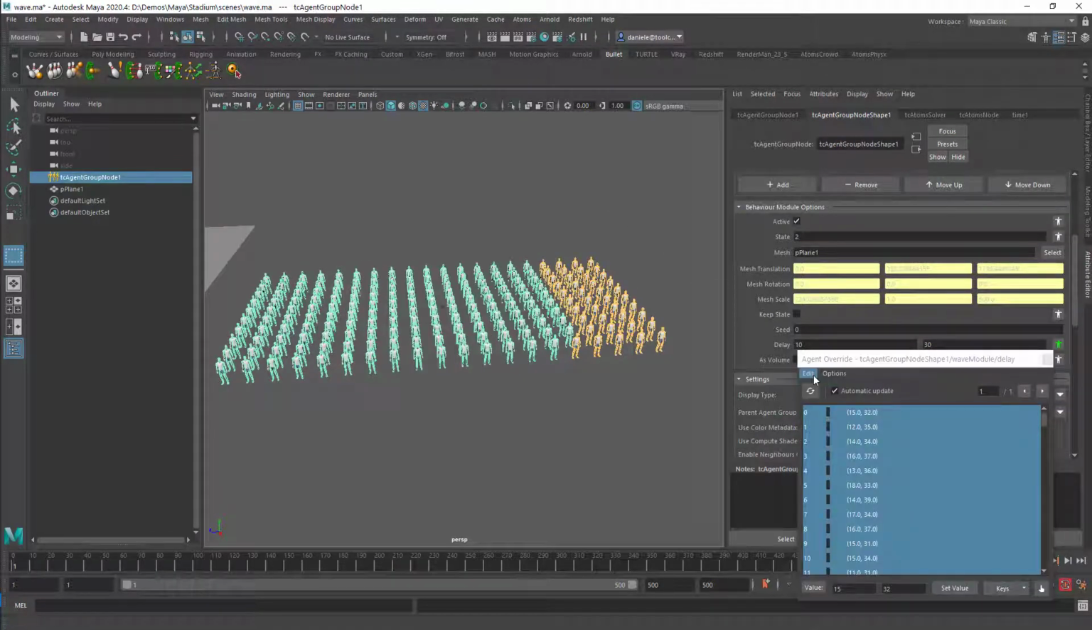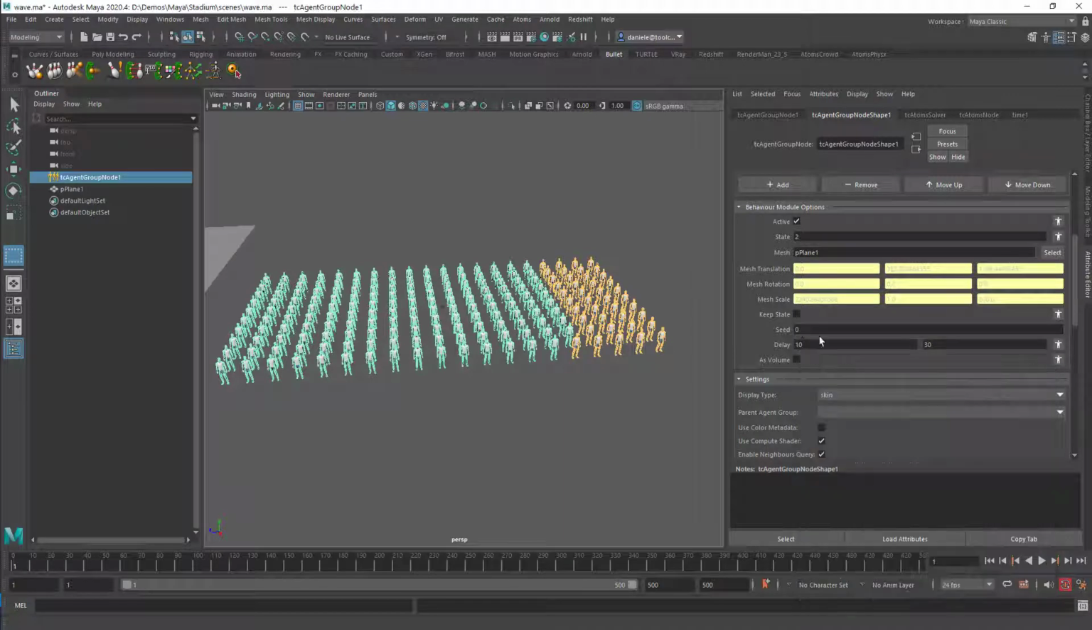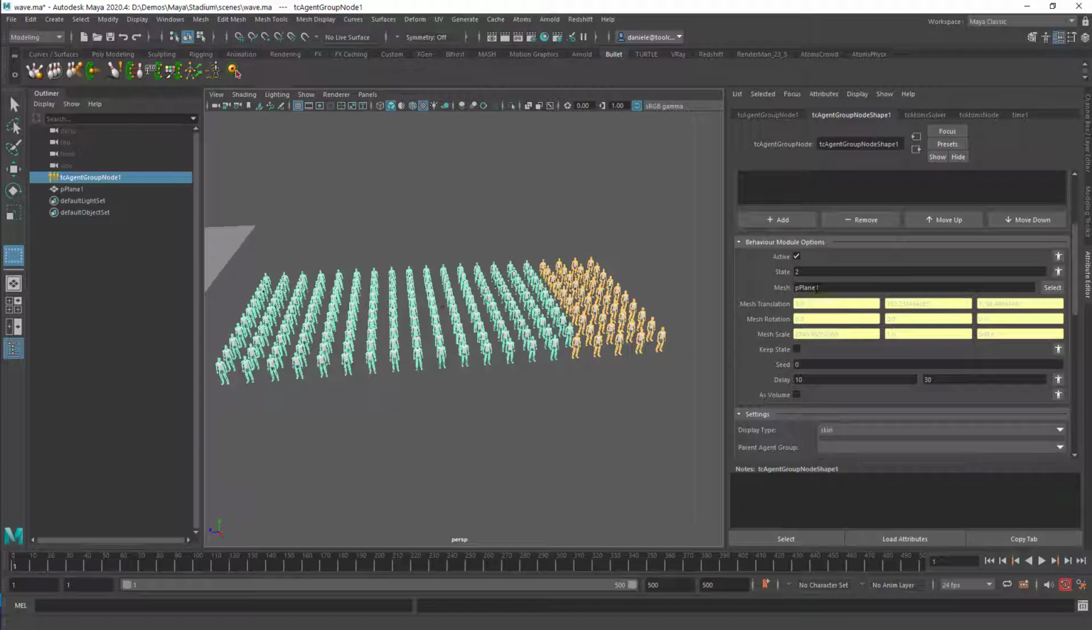Okay, so let me clear this one because we don't care. Anyway, you can change the seed for randomizing it a bit more. You can also randomize the state if you want. In our case, of course, what we want to do is just play the wave, so state 2 will do just fine for us.